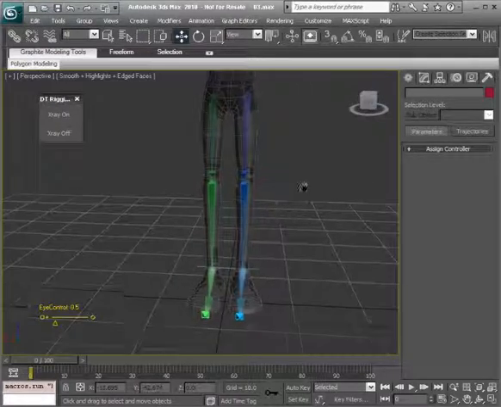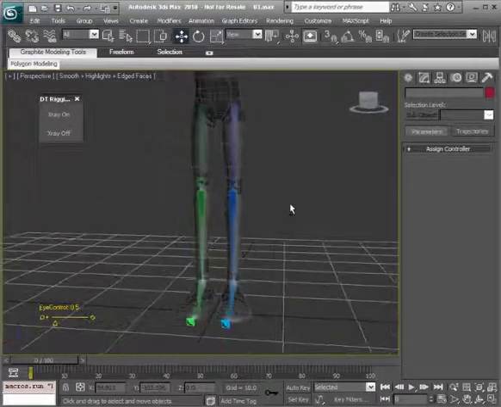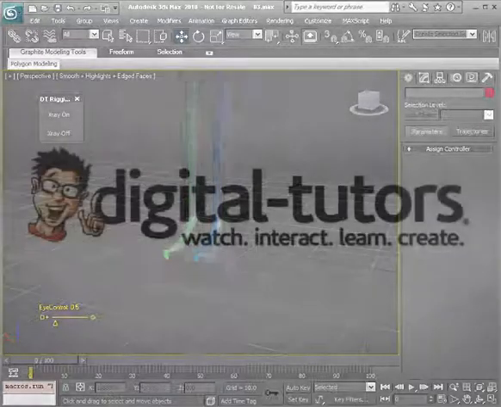Okay, well, with that done, that finishes this lesson. In the next lesson, we're going to rig in our toe bend bone.